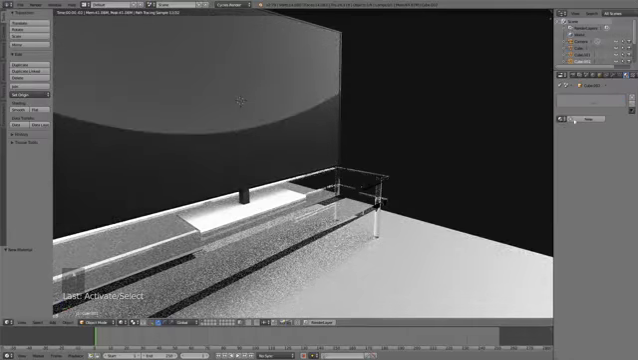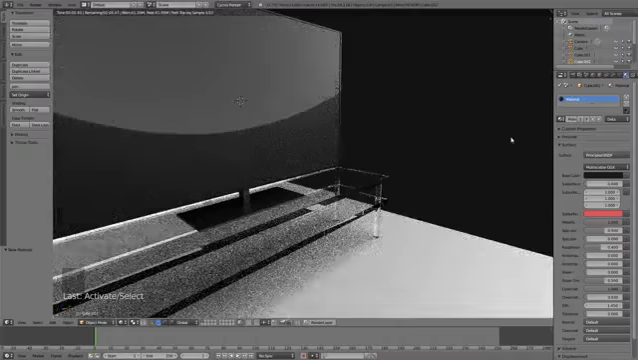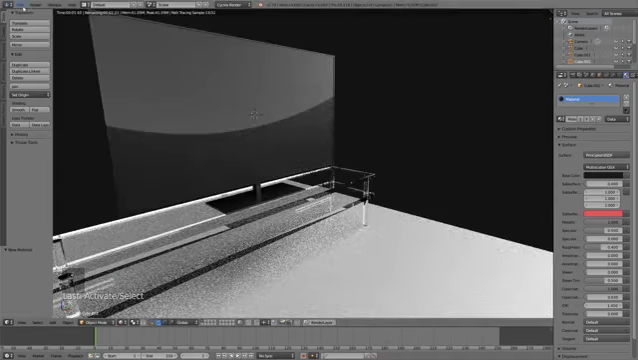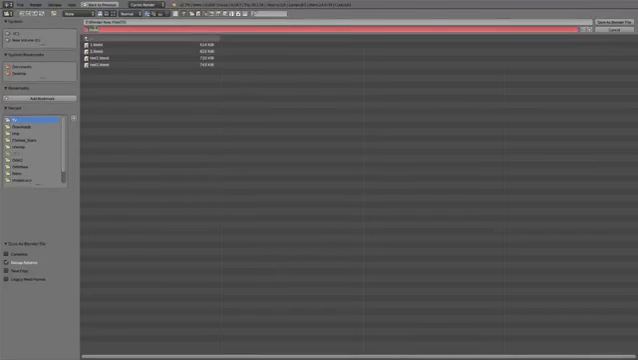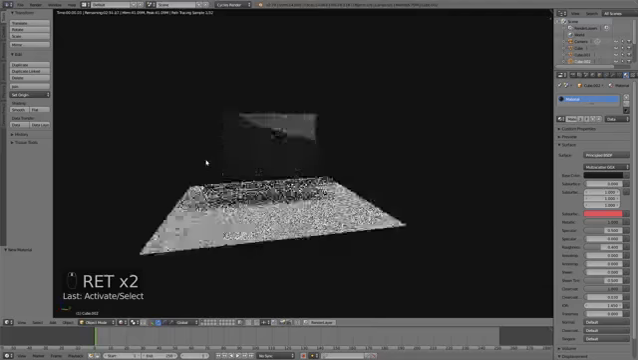So let's just copy the same material for the TV stand as well. And let's make a new save. Let's make this one number 3.